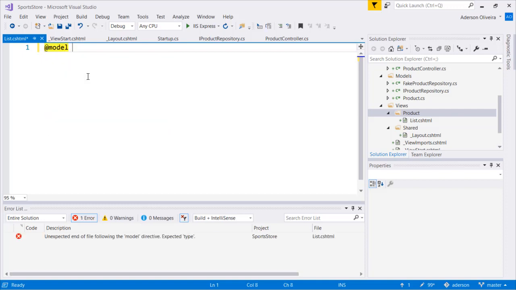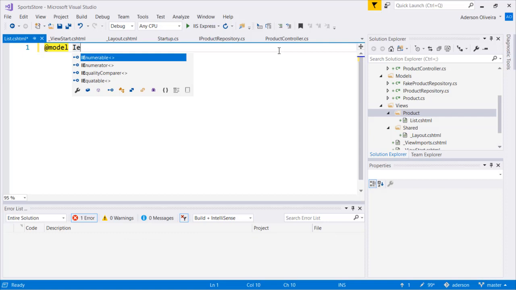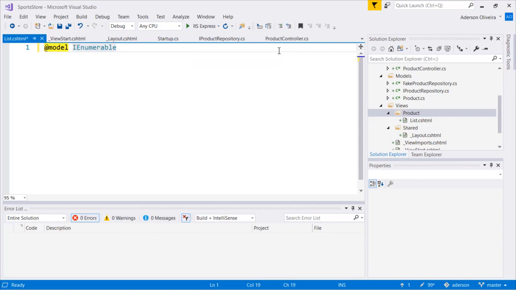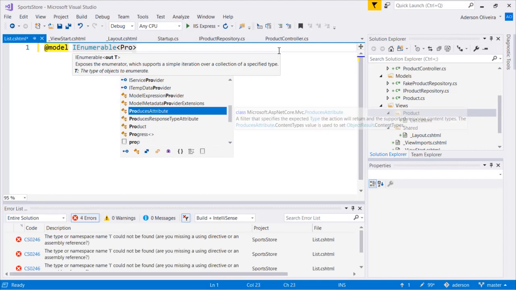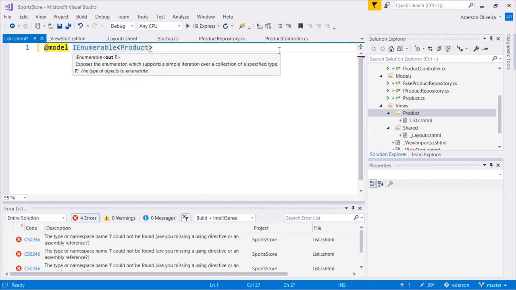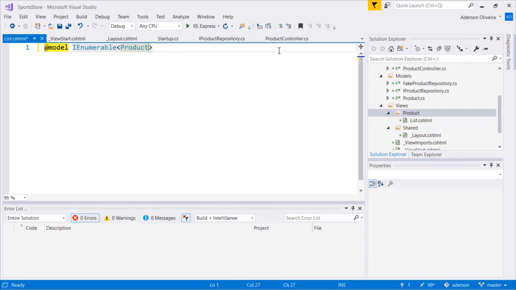Model what? Because IQueryable is also an IEnumerable, I'm going to link this to an IEnumerable. Of which type? A list of what? A list of Products. So we are linking the model of this view to the IEnumerable of Product. This is a view that is strongly typed.